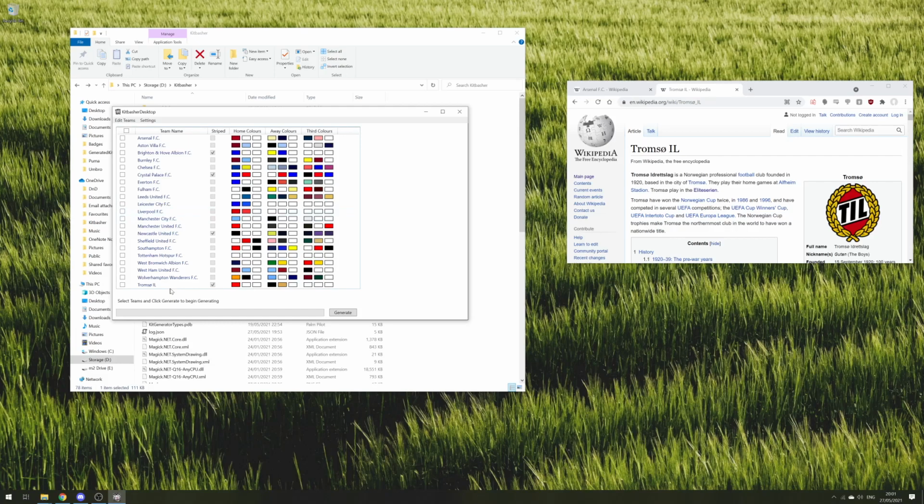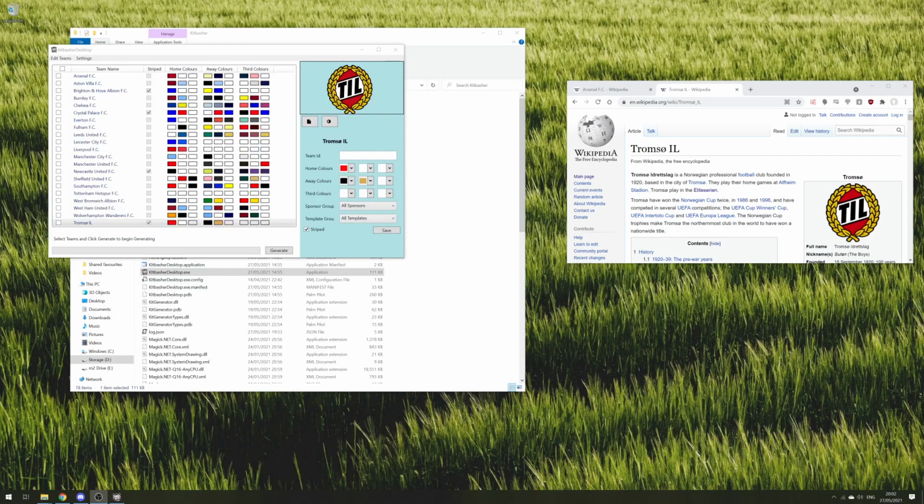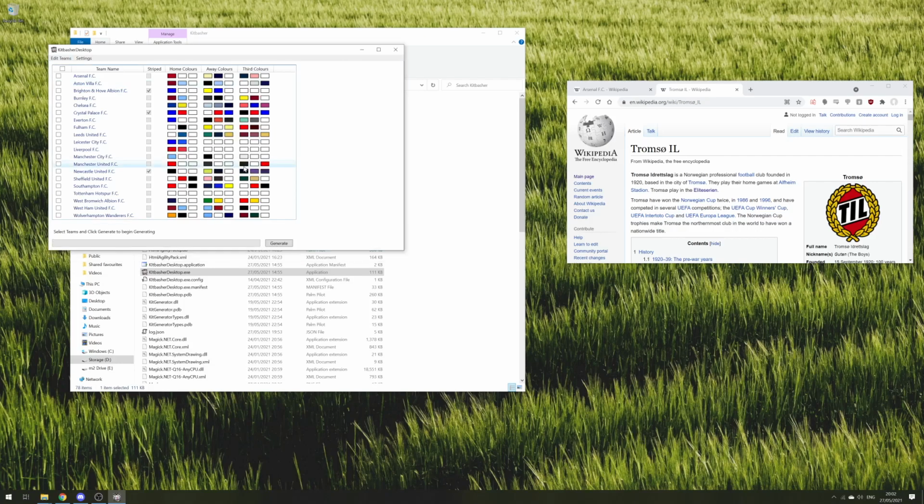If there's a team that you don't actually wish to generate kits for anymore and you don't want on your list, you can just click them and then click Settings and then Delete Selected Teams, and click OK, and it will remove them from the list. That's all you need to do. Now, if you're happy with all the defaults as they are made, all you need to do is simply select all of them and click Generate to start building your teams yourself.